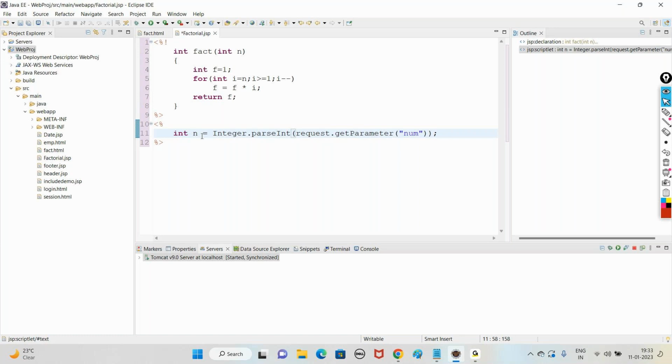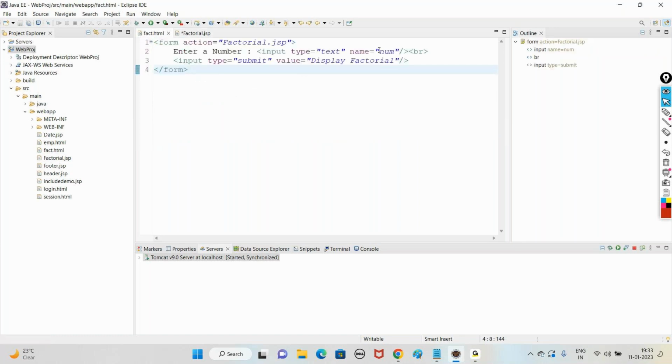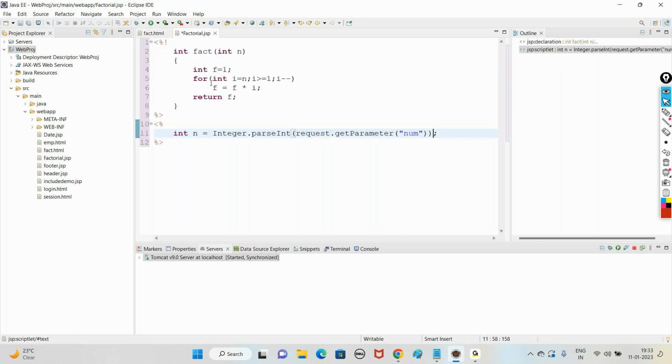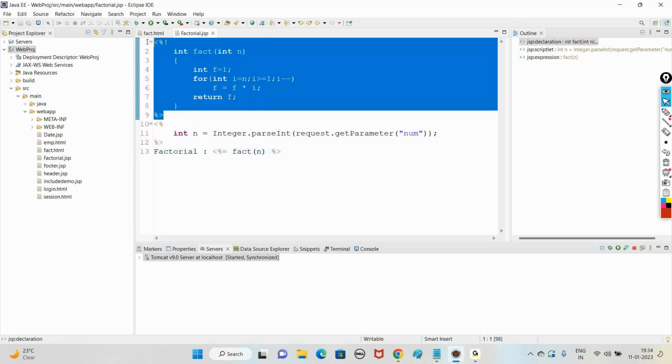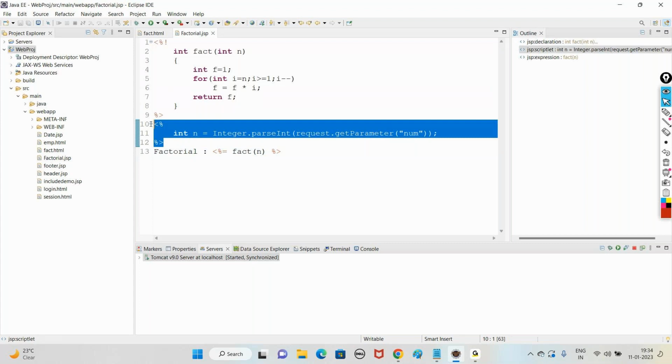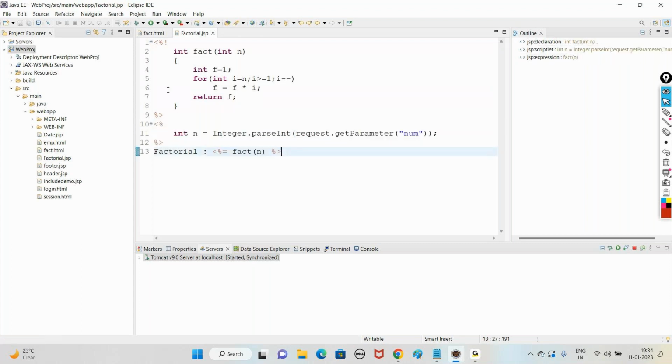Now the number we have entered in this form is present in this variable. Now call the method. Whenever you want to call a method, we'll say <%= fact(number) %>. To define methods, declaration tag; to write any Java statements, script tag; to call a method, expression tag. Now see, run the code.